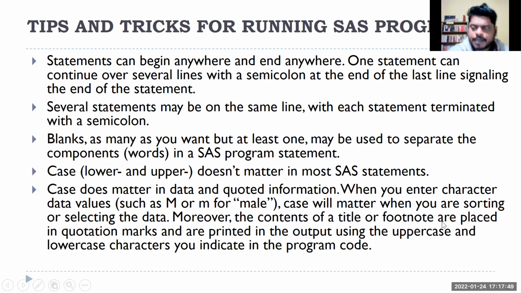Moreover, the contents of a title or footnote are placed in quotation marks. Let's say I'm running a regression. For that output result, I want to create a Word document which will be titled, let's say, linear regression using insurance data, or linear regression for insurance, right? So if I put it in double quotation marks, the title name will come. I'll show you that later on.